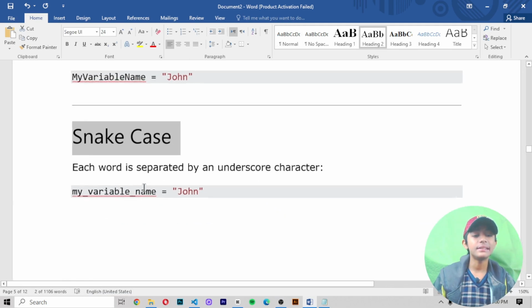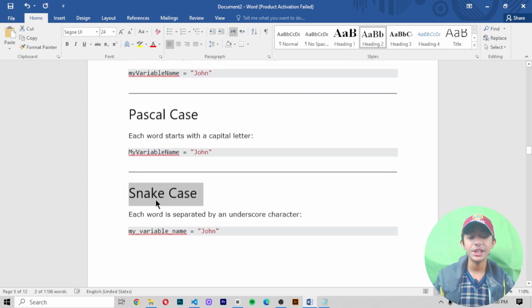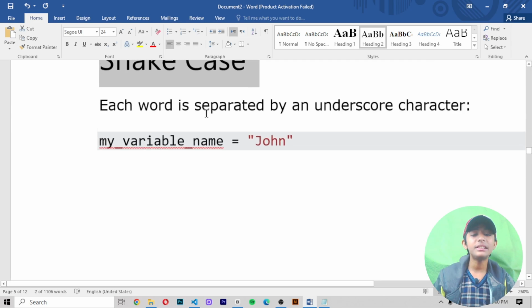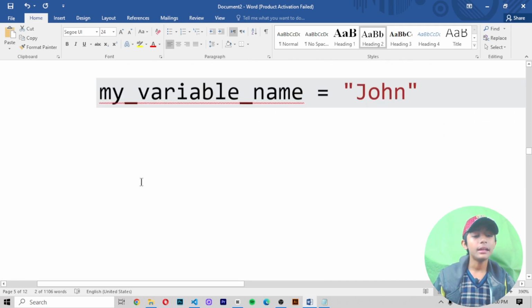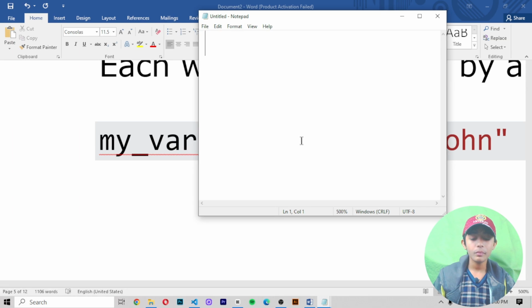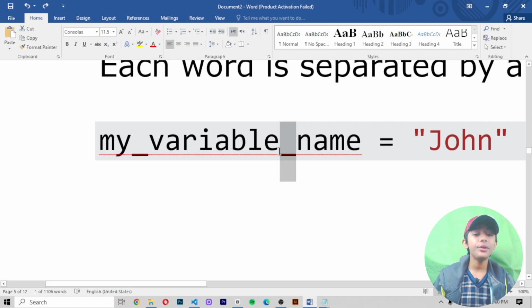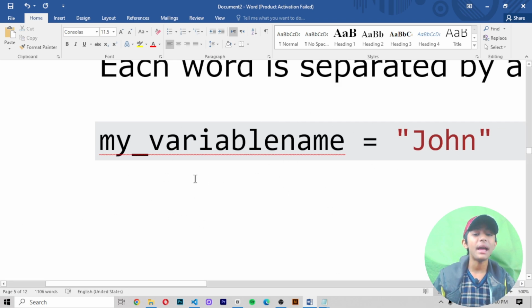Now snake case. There are three types of case: camel case, Pascal case, and snake case. In snake case, each word is separated by an underscore character, like my, then underscore, then variable, then underscore, then name. Let me show you in the notepad. If you want to create a snake case, you write Rayyan, then underscore, then big. This is called snake case. If we do not write the underscore, this is not called snake case.